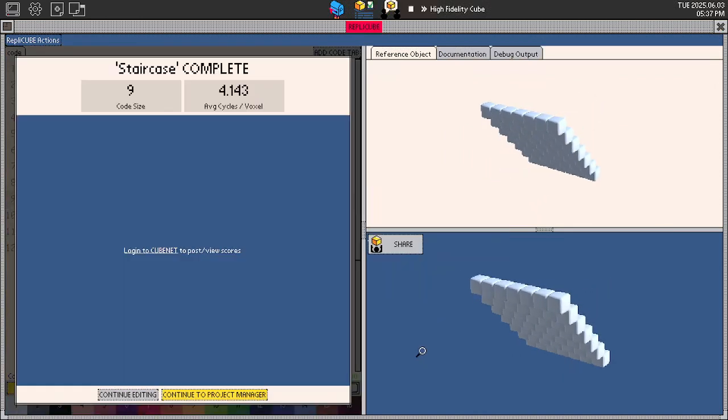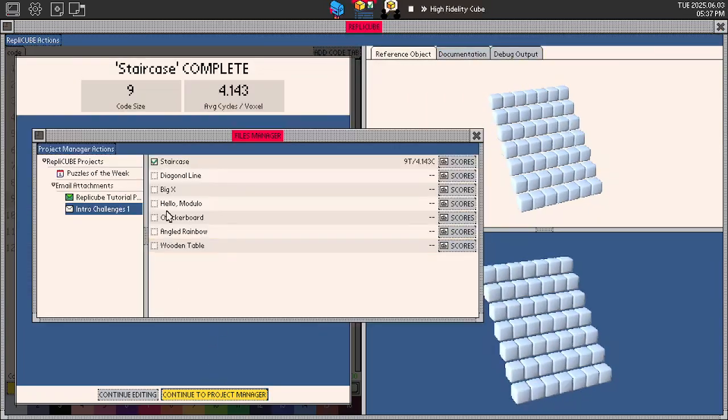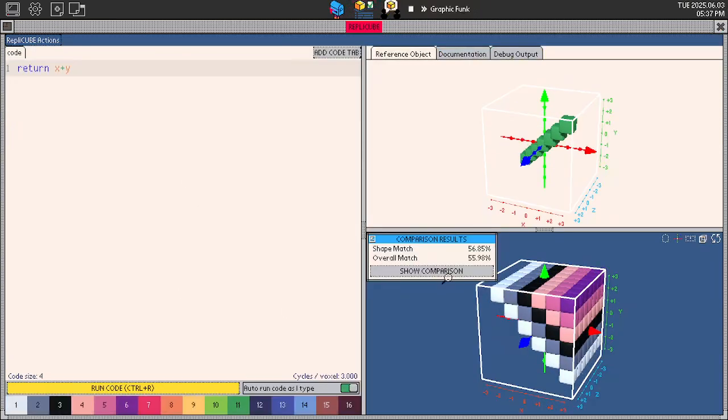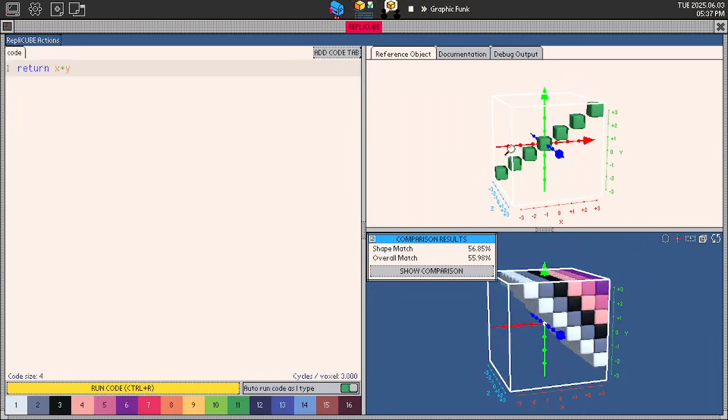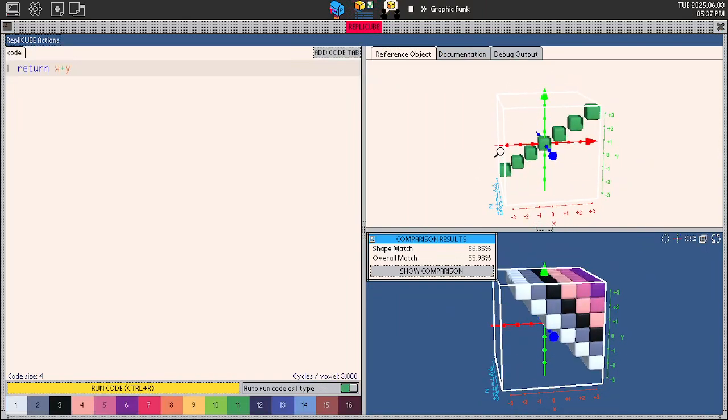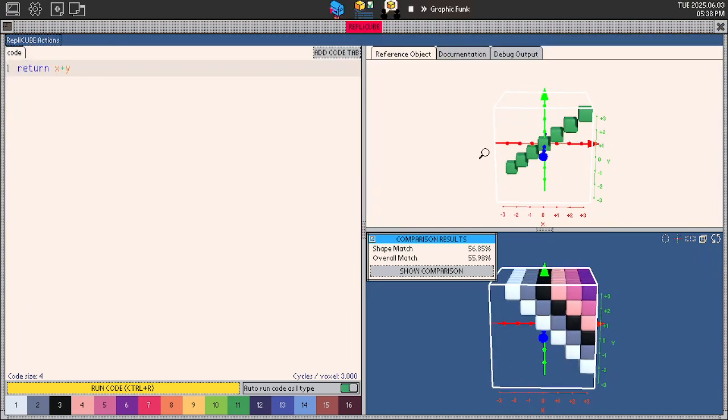All right. Let's go back to the project manager and look at a diagonal line. So this time all 3 dimensions matter. I don't see how this code produces that.